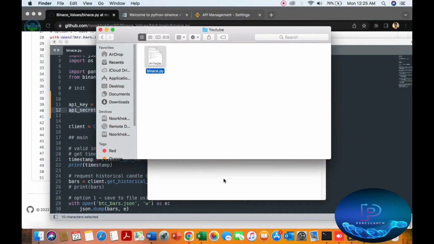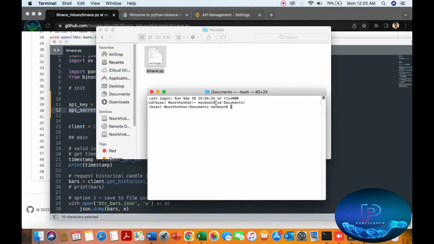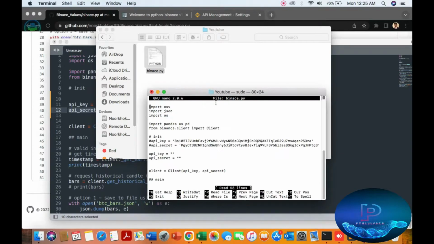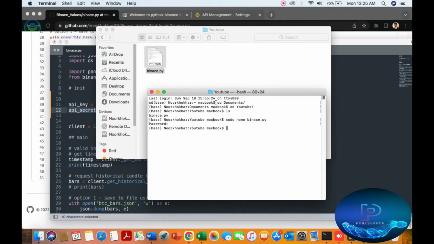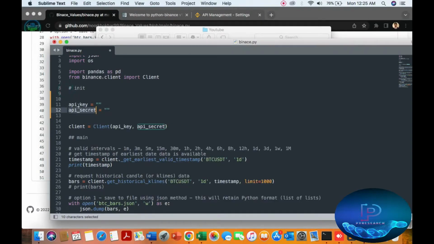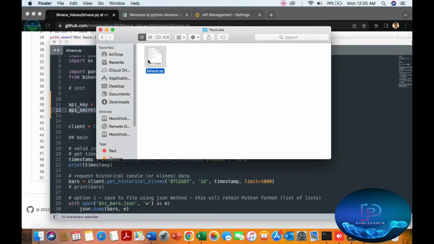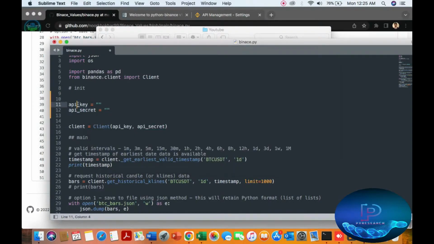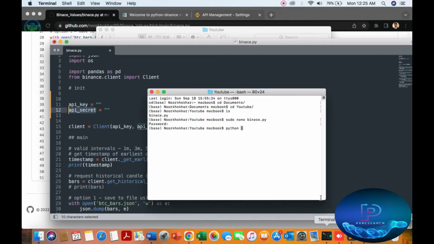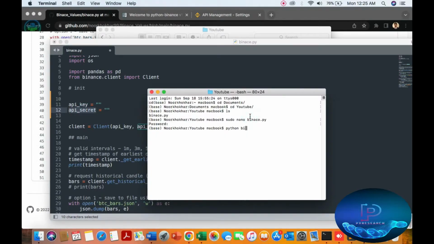Okay, cd documents, cd YouTube folder. Here you see the cd, sudo password. Okay, so let's start. In this file I am putting my API key and security key. So let's start.